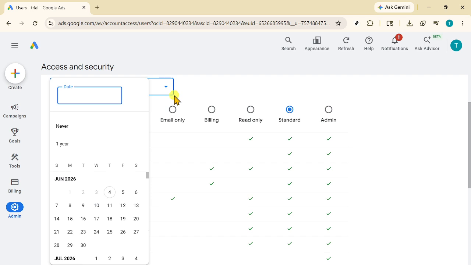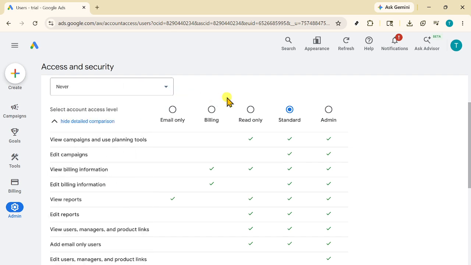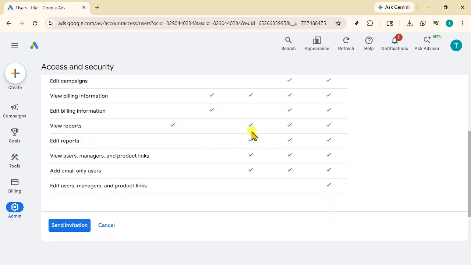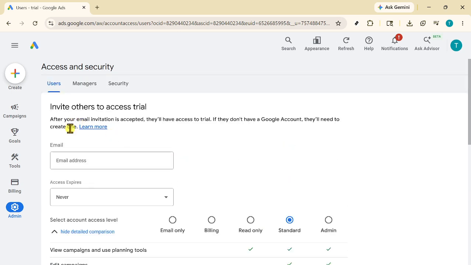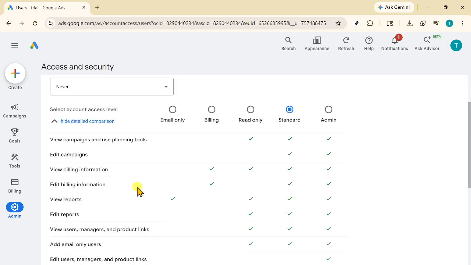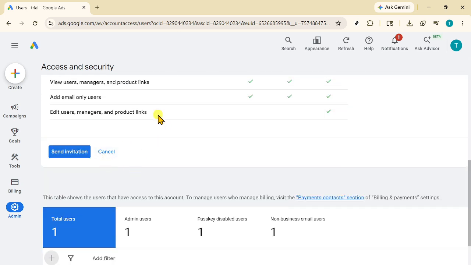As you complete the setup, review the details carefully before moving forward. Double-check the email address and confirm that the role or access level matches the person's responsibilities. A quick review at this stage can prevent confusion later and reduce the need to edit permissions after the invitation has been sent. Once everything is filled out and looks correct, click Send Invitation.